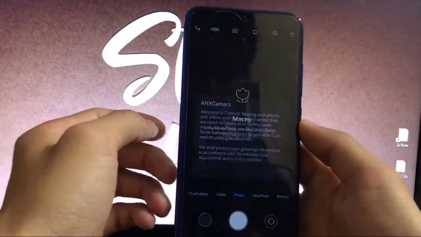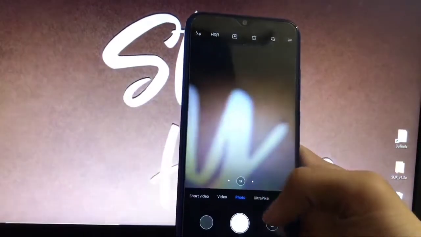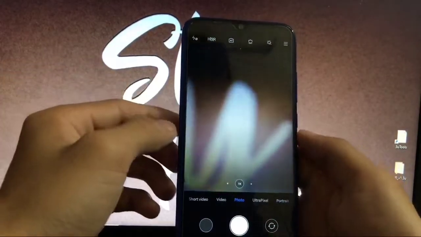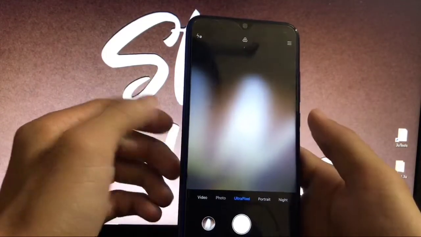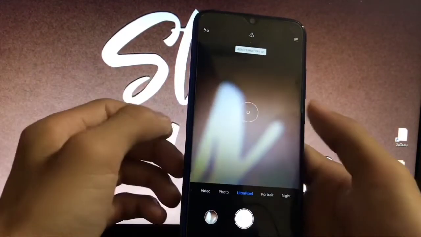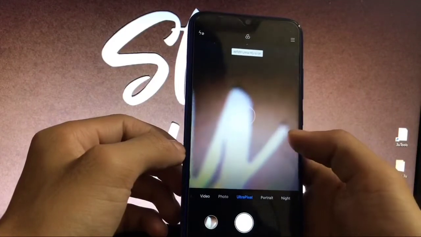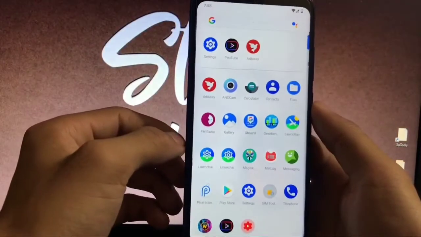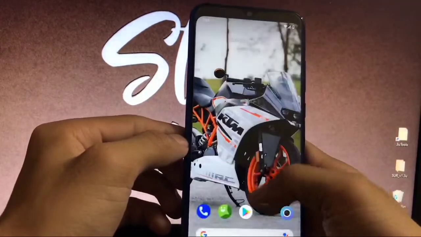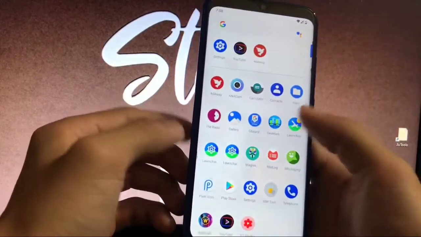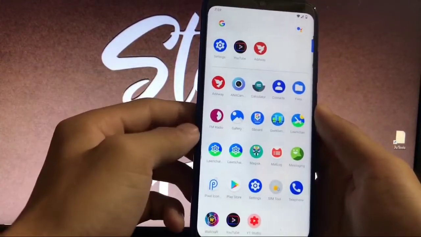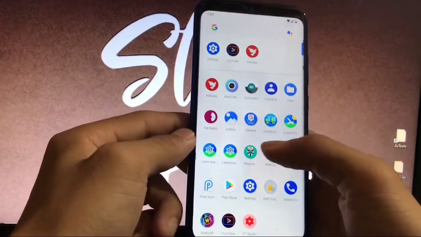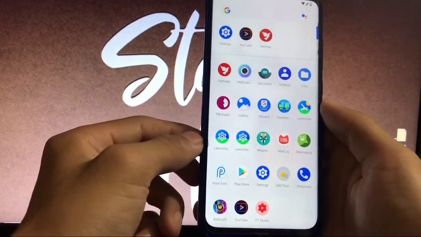ANX camera is pre-installed in this ROM, and it is working perfectly. You have the 48 megapixel camera here which is also working. Portrait mode is working too, so that's another very good thing. The performance of this custom ROM is pretty smooth. You will surely love this ROM, I think so, though it depends upon you. And let's check out some other things.